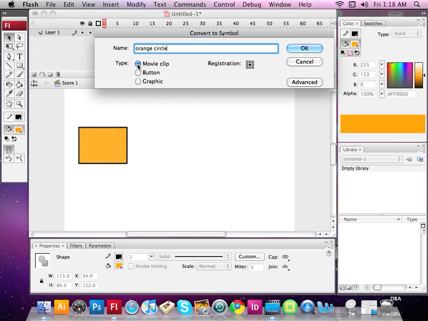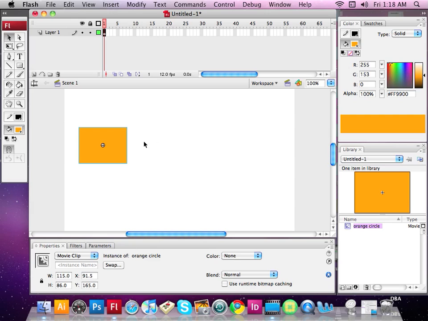And we're also going to make sure it is selected on movie clip. So let's go ahead and select OK, and you'll notice now that you have a very light blue or aqua blue rectangle just to the outer edge of the circle, the square.